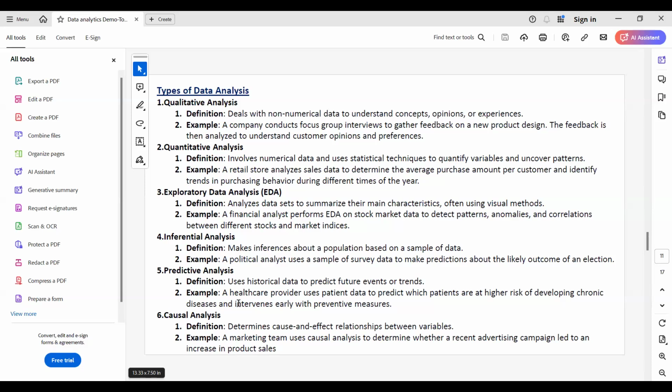We have exploratory data analysis, inferential analysis, and predictive, as we discussed, using the historical data, it helps to predict the future trends and events. And causal analysis, which determines the cause and effect of the relationship between variables.